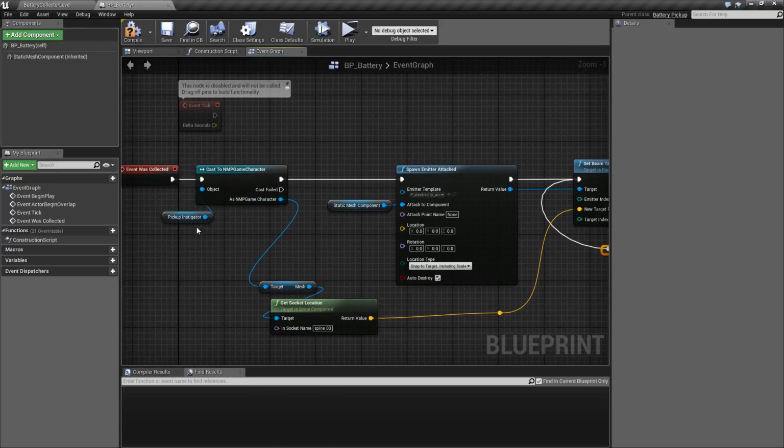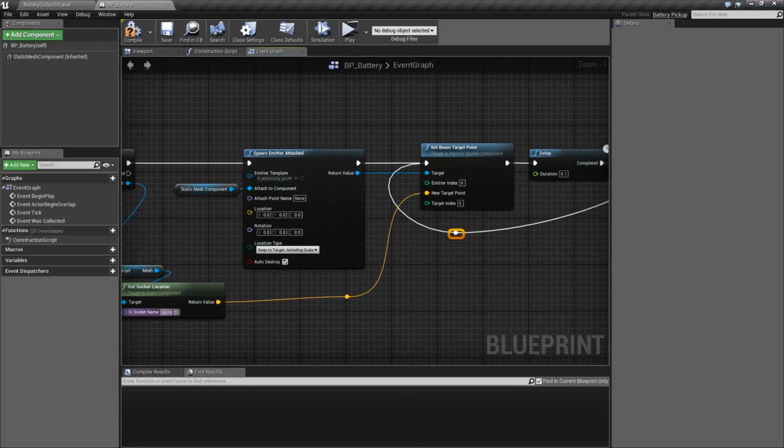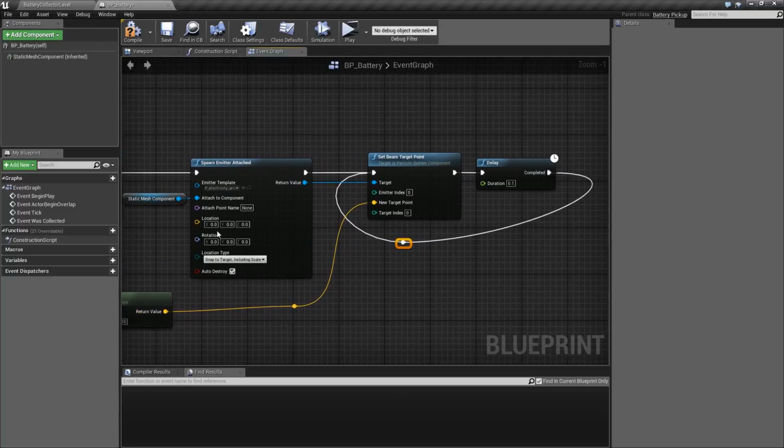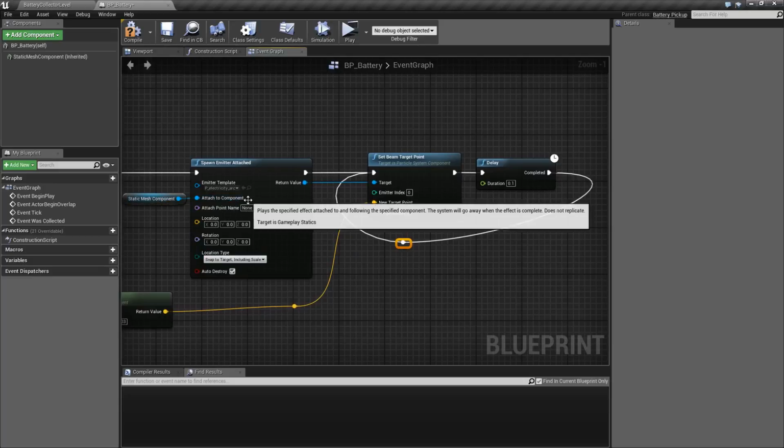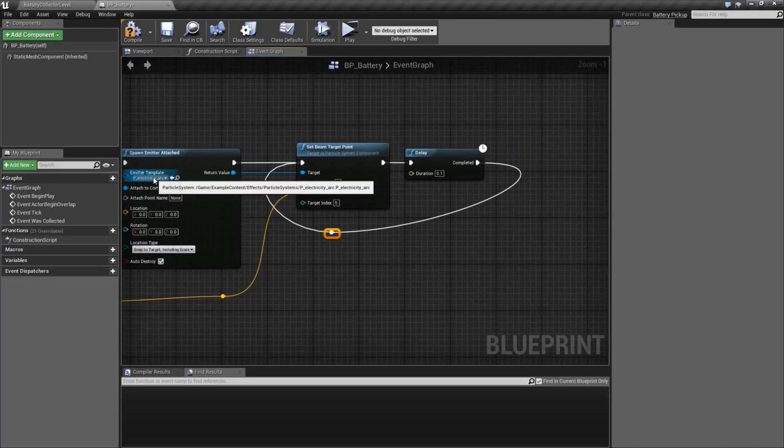So we call the wasCollected function. We're going to go ahead and cast our character. If that actually works, we're going to grab the socket location for the spine 03, spawn the emitter, attach it to the battery, then play the lightning effect. We're going to set its target point to spine 03's location in the world. Then we're going to delay 1/10 of a second and do the same thing again.